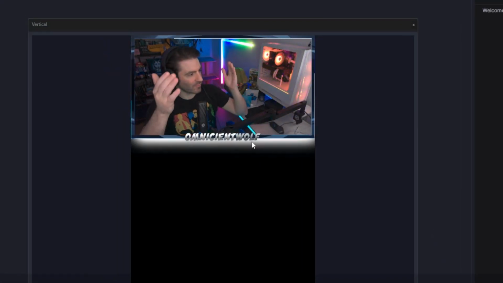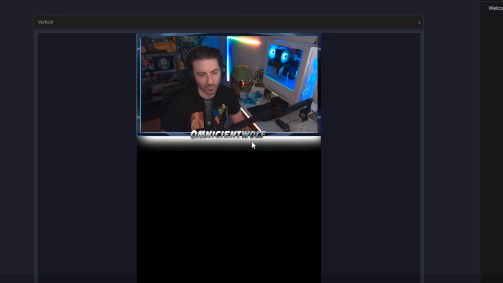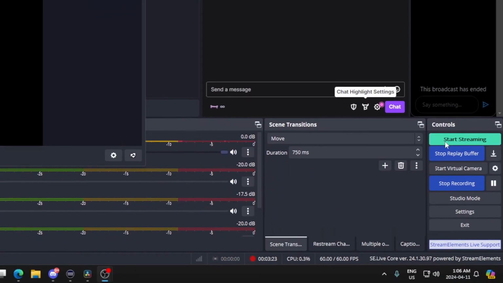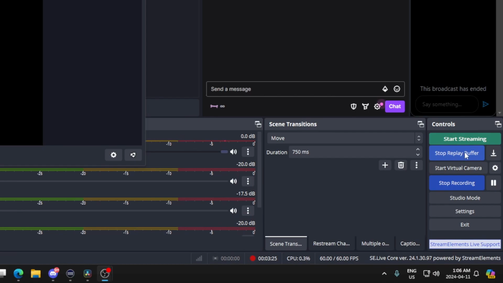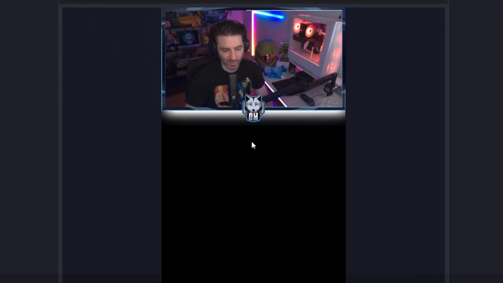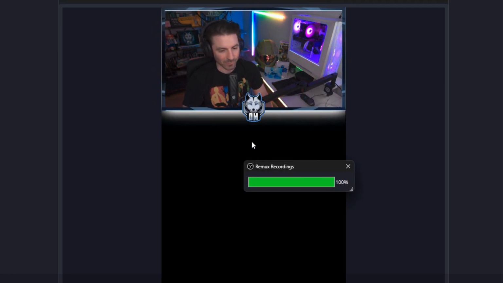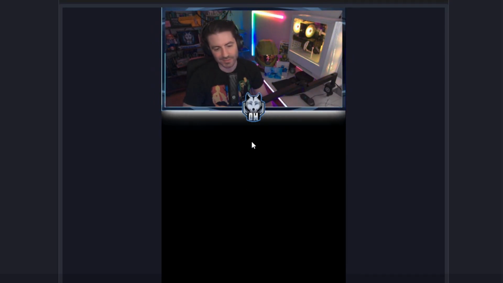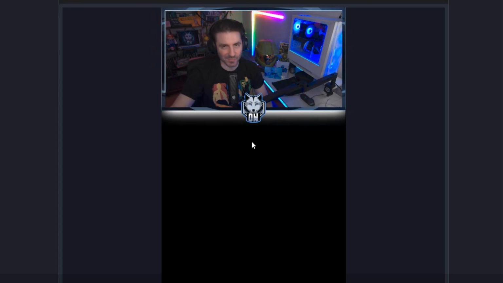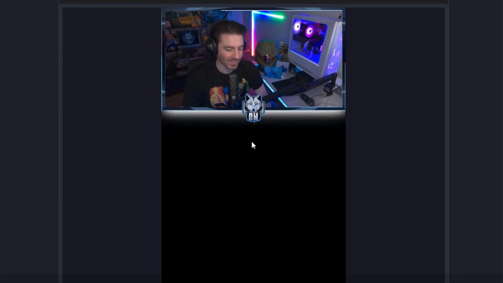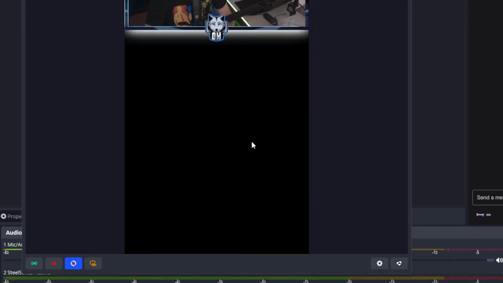Now, as you can see, I have my vertical layout happening right now, and I have the backtrack enabled. And at the same time, in the background, I actually have my replay buffer running in OBS as well. So now if I press 8 on my keypad, you'll see the Remux recordings come up. That Remux recordings is based on my setting where I have it set where MKV files will be automatically converted to MP4 files.